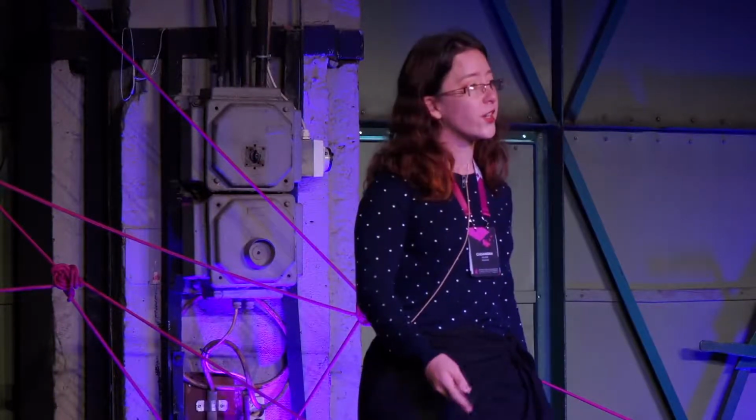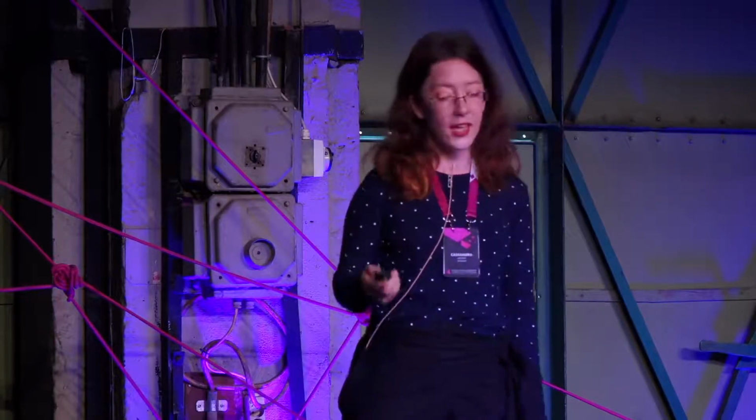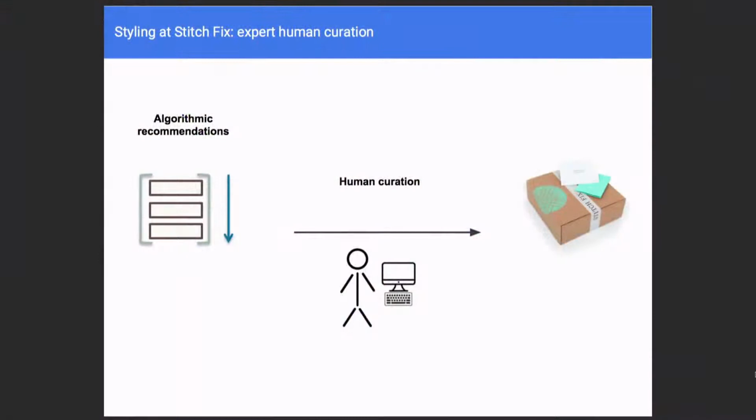So that human curation part is something that we're actually able to leverage pretty heavily, and I think that you'll eventually see that this is one of the reasons why we're able to do the kind of natural language processing that we are.